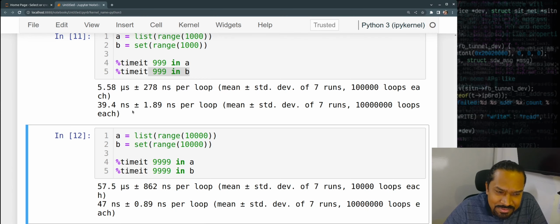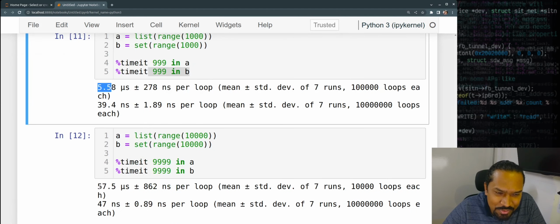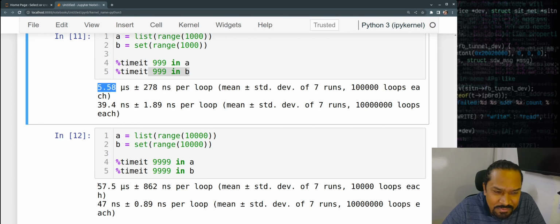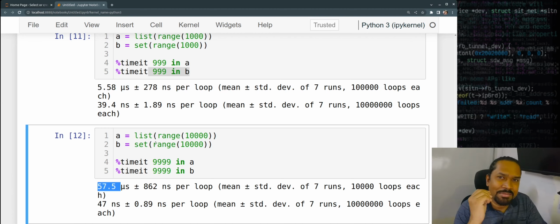If you closely observe, it took roughly 10 times more. From 5.58 microseconds, it went to 57.5 microseconds to search for the element. From the big O notation, you can think of it as O of n complexity, right? It's linearly growing. So the larger the list, the worse the complexity. It will take more time to check whether an element is found in that collection.